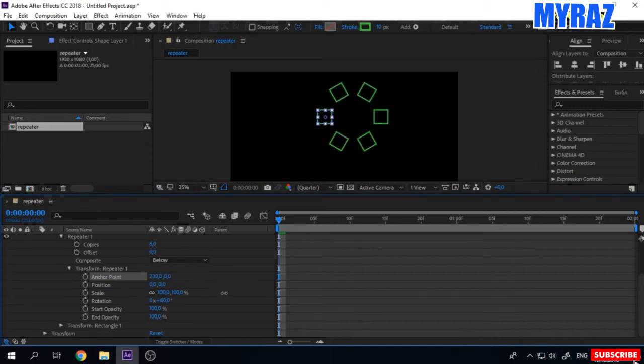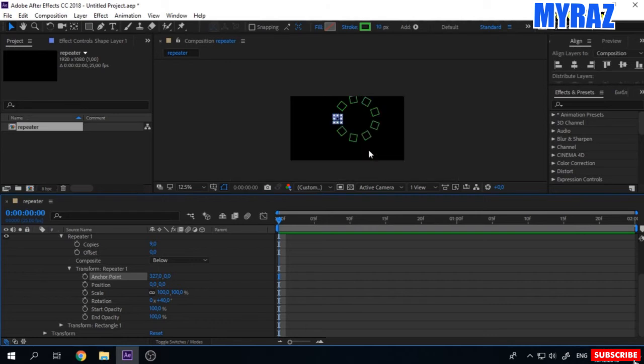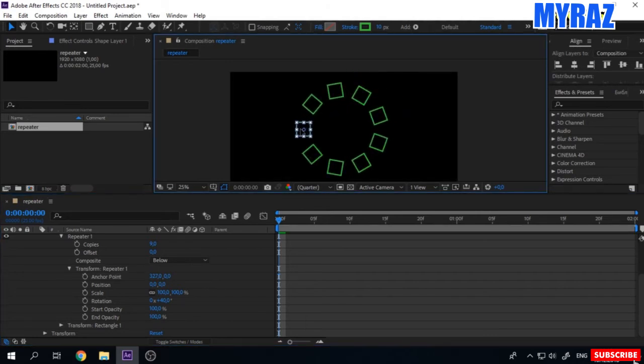Something like this. We can increase copies. Maybe we can make 9. Also, we have to change rotation. Divide 360 degrees by 9. It will be 40 degrees. As you see, it became symmetrical. Also, we should increase anchor point and drag it to the center.